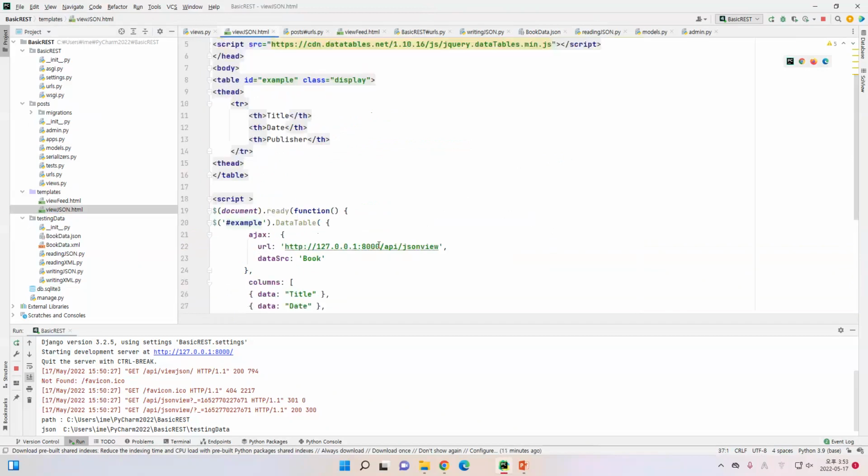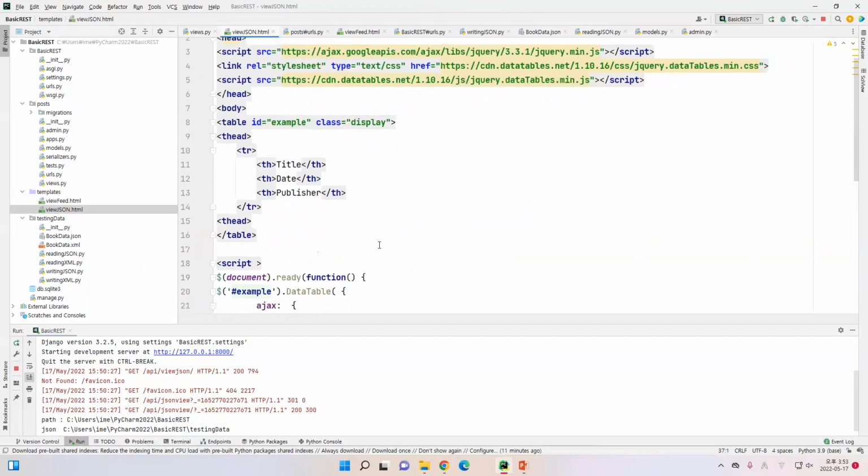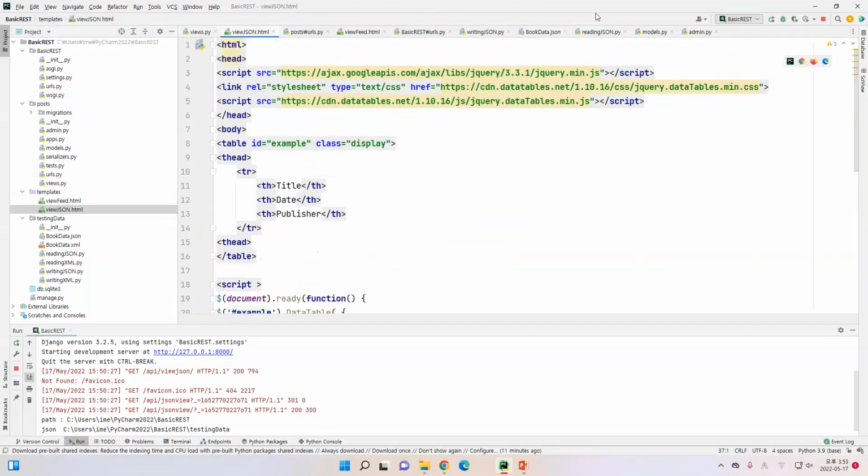If you check this HTML, I have the script to get the JavaScript, and then I have the data table. So this is the datatable.css. It means you can define the style that you want to use for your table. And then you can have the JavaScript. This JavaScript is to connect your front end to the database.